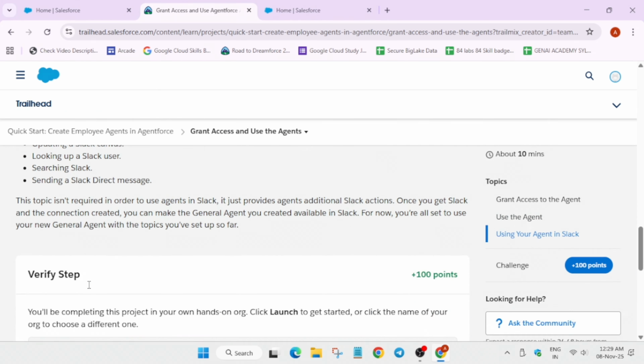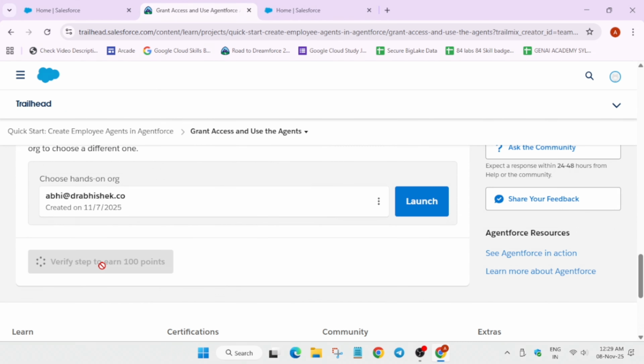Now here, finally we have done all the steps. Now it's time to just verify the points and you will surely get the score if you have followed the way I have completed it.